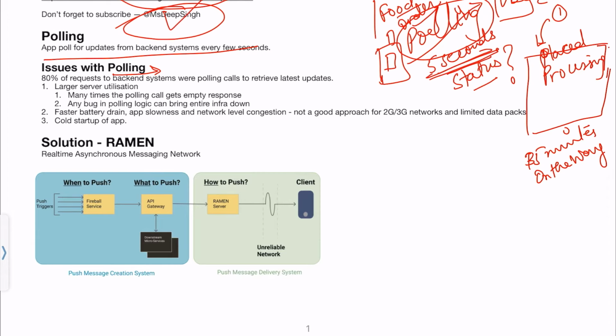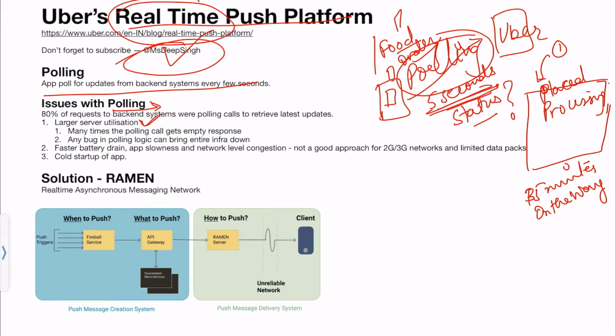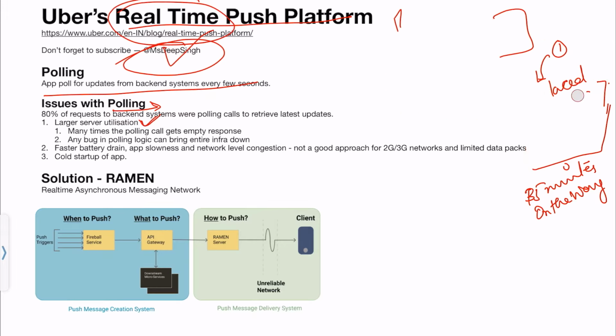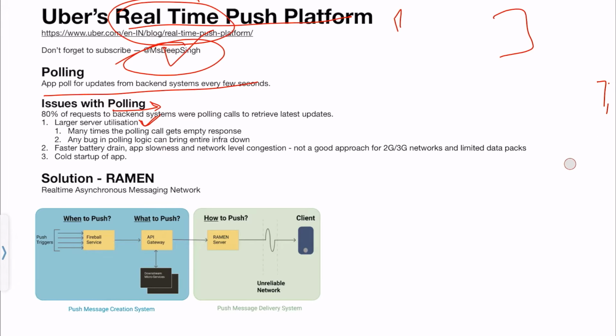Due to this, it leads to increased server utilization, because you are hitting the server. Your resources are being utilized on the server. Whether you get a response or not, you are serving that request from the server, and this leads to increased server utilization. So this is one of the bottlenecks, you can say, at a large scale in case of polling. Great. So large server utilization, many times the polling calls come back empty, and so on.